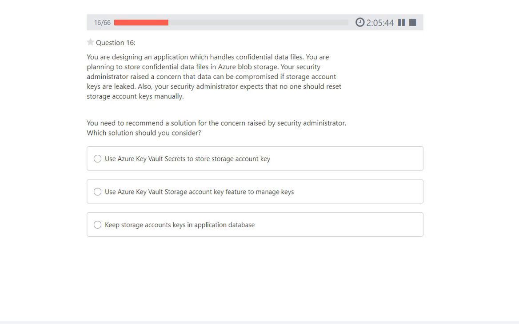Here we are talking about security, so yes, Key Vault is being considered. Out of these two answers, one should be correct: either use Azure Key Vault Secret to store storage account keys, or use the Azure Key Vault storage account key feature. Here we are talking about the storage account itself. We have a feature in Azure Key Vault where we can manage the keys with the help of this feature. So the correct answer would be this.